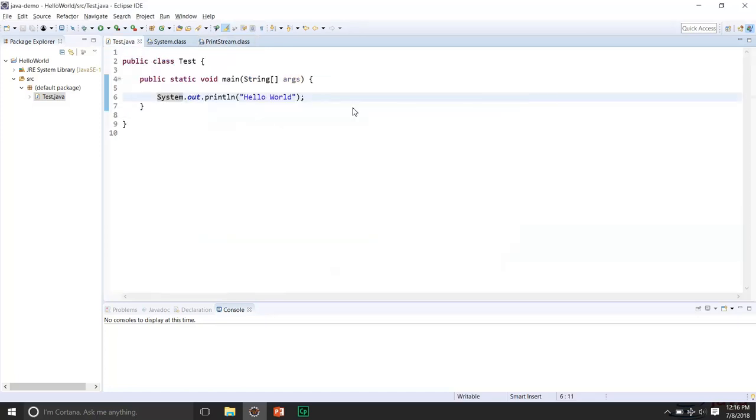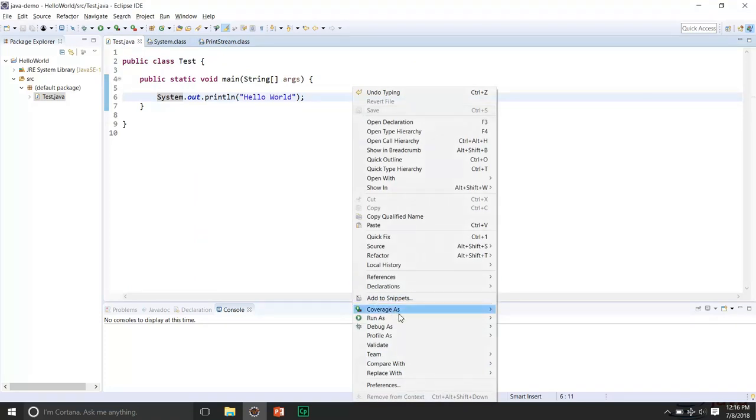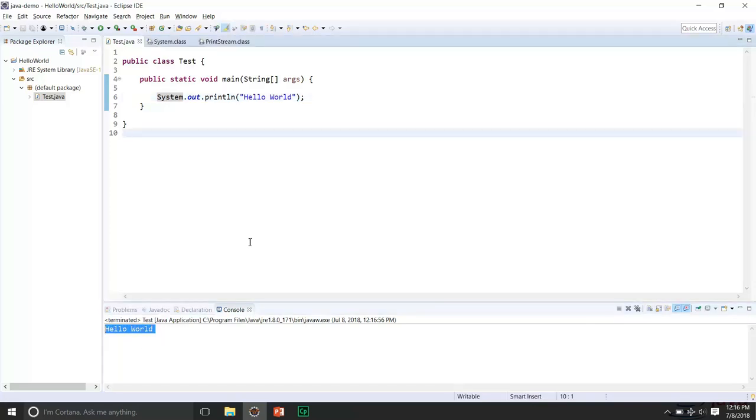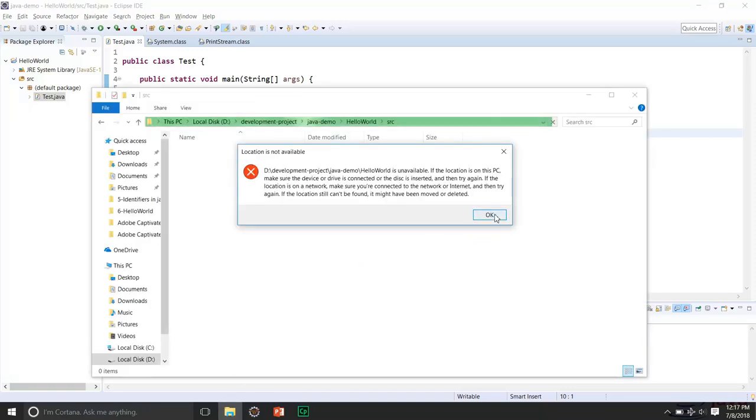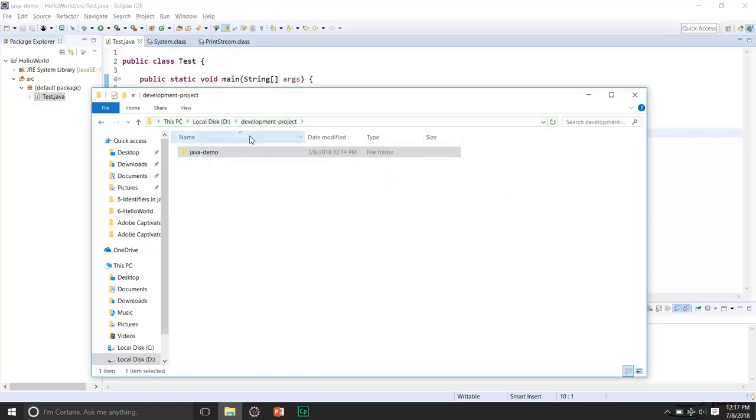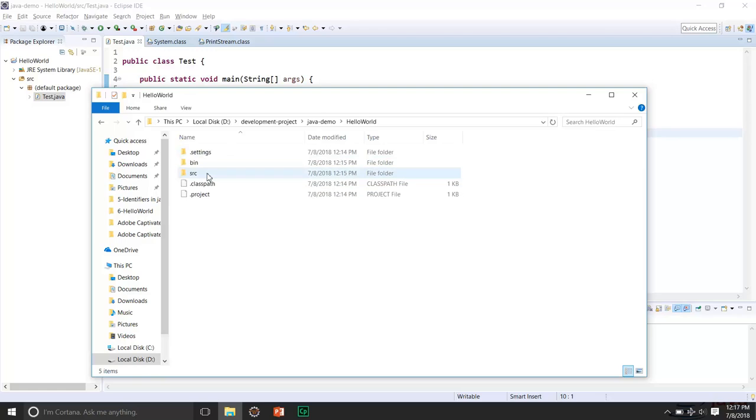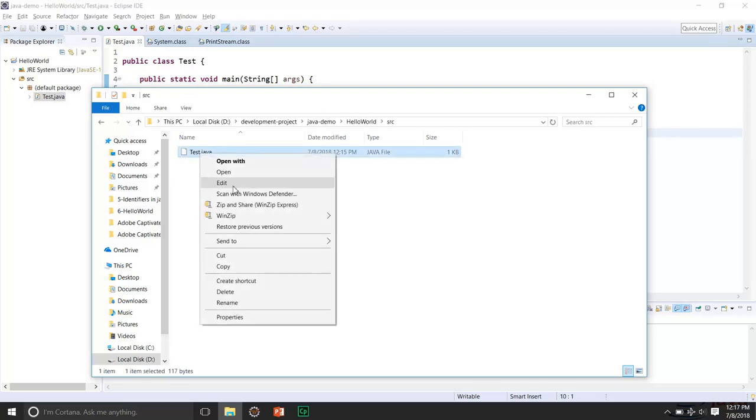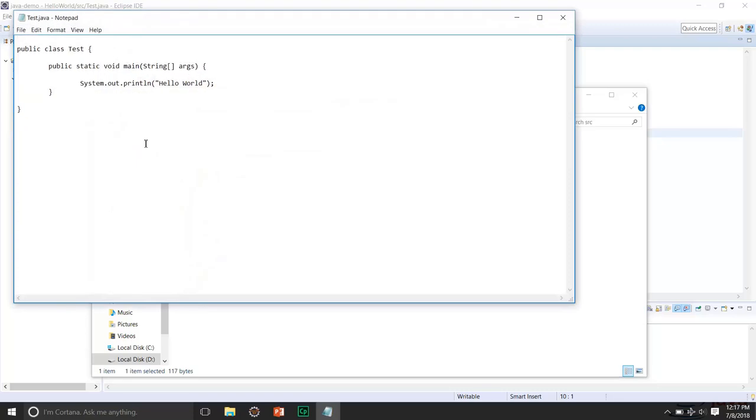Now I'm going to execute this. So here we have the output Hello World. Suppose we don't have an IDE like Eclipse. So what can we do? We'll go to the project. Into src we have the Java class. So we can create this Java class in Notepad and save it as Test.java, as it is over here.